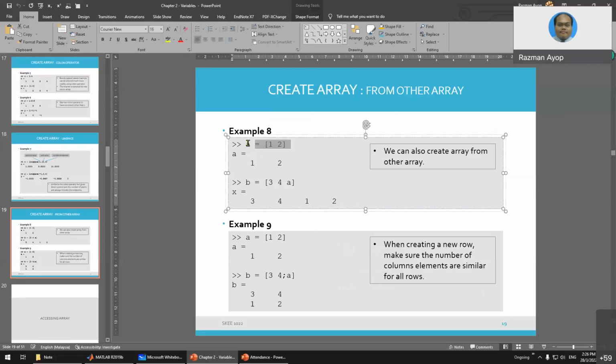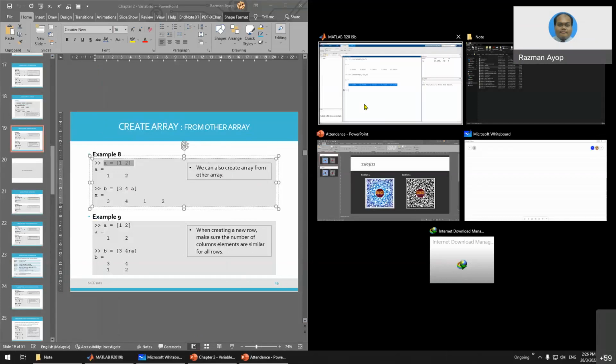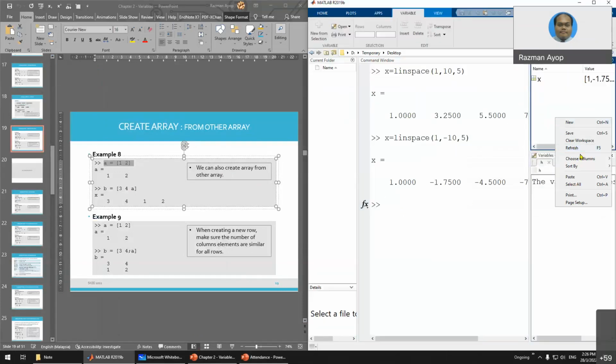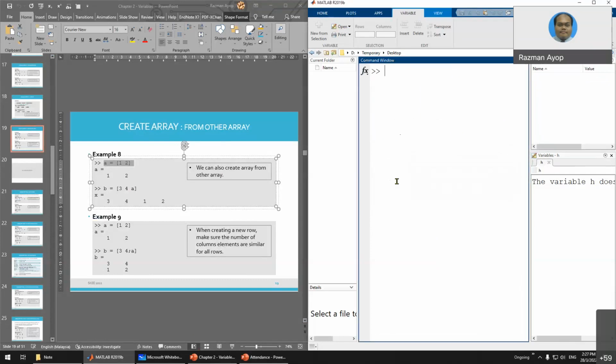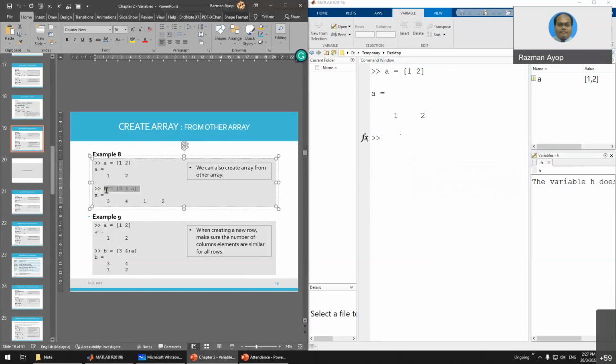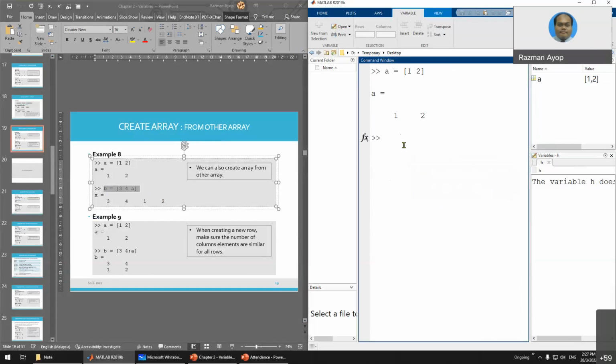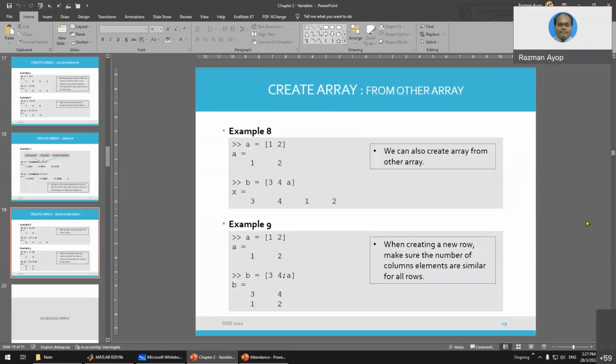So let me copy this. A equals 1 and 2, and B is equal to this one. I think I don't have to show you, this one is a simple one.